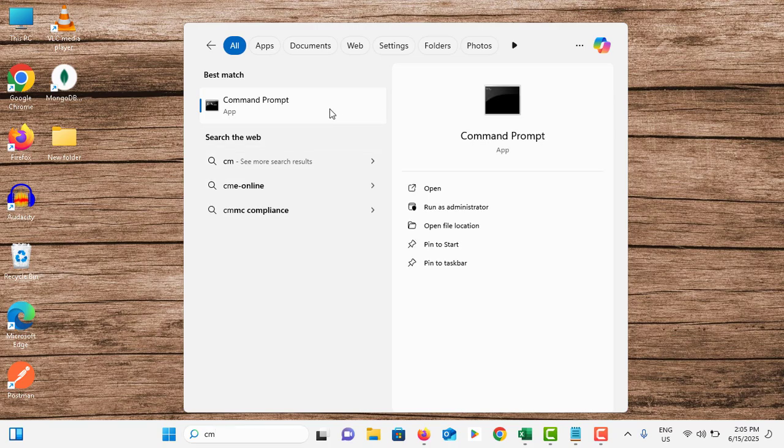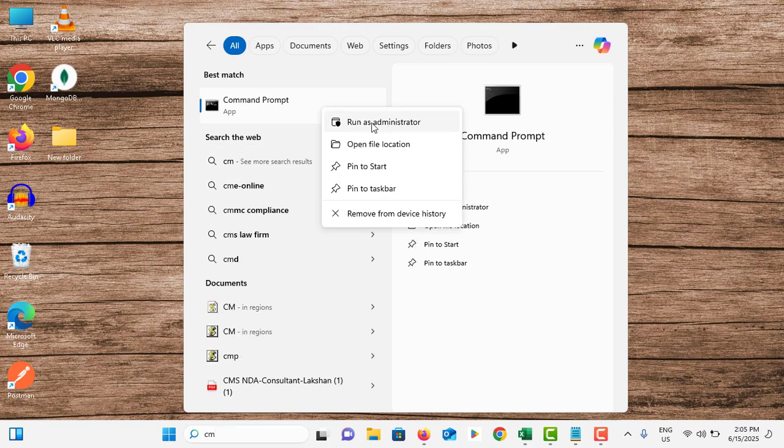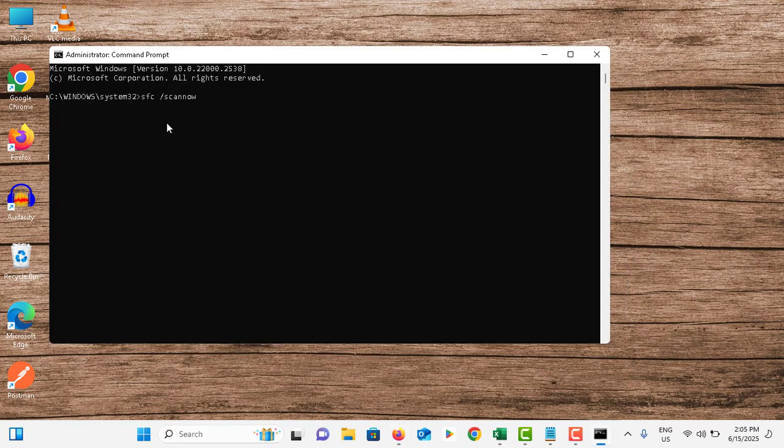And again go to the search bar, type cmd again. Right click on it and tap on run as administrator. This time you need to type sfc /scannow. Hit enter. Once it is done, you need to type DISM /online /cleanup-image /restorehealth and hit enter. Then restart your computer.